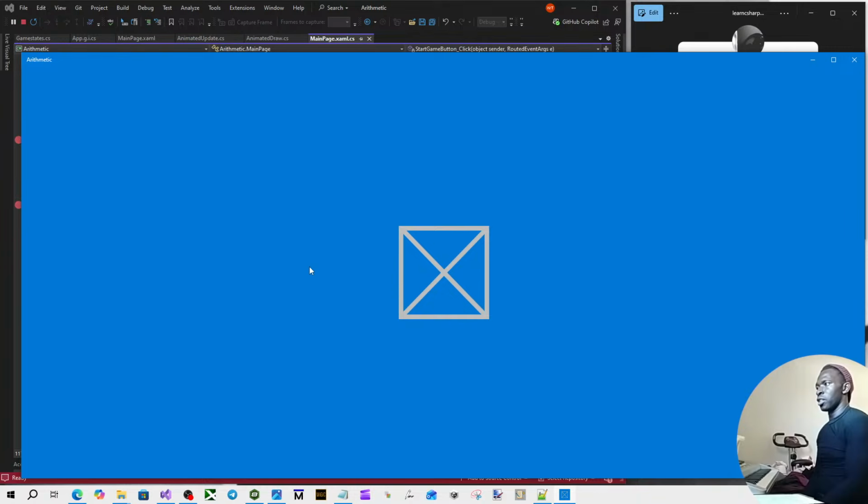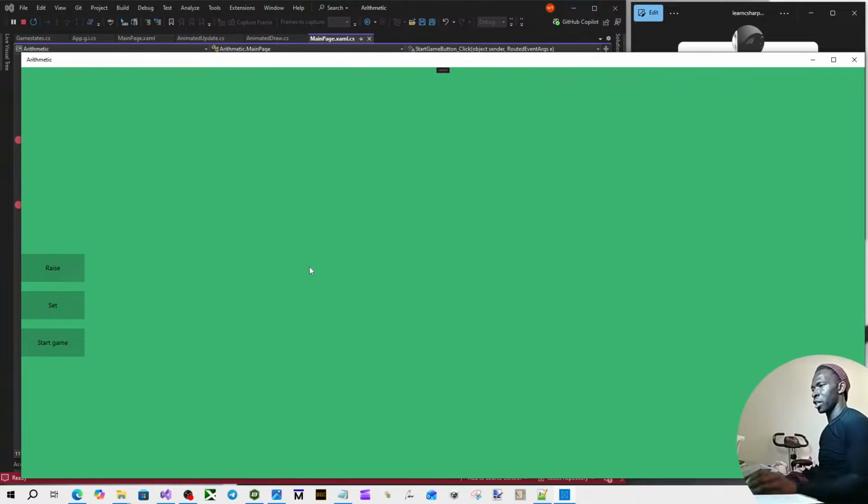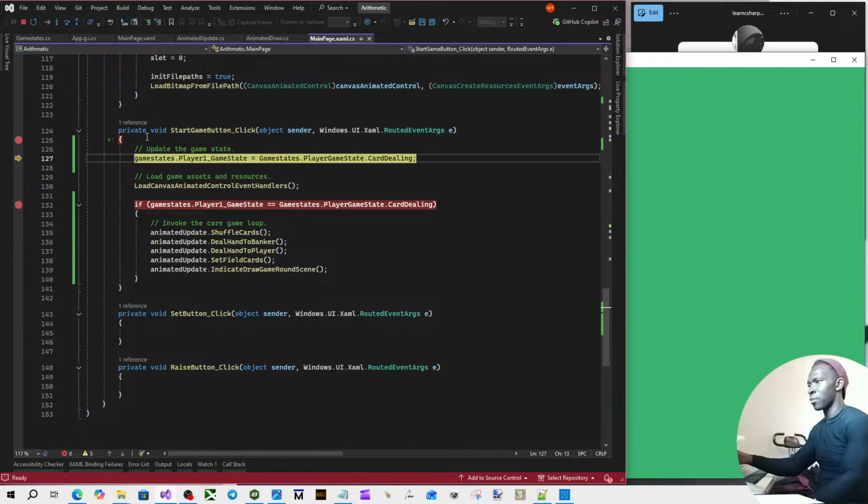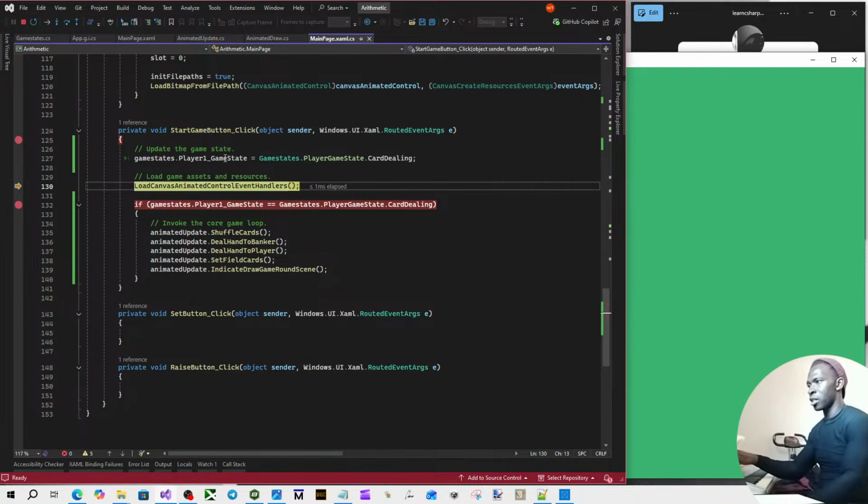Game is just loading now. Just make sure my game state is not, I'm not getting static versus instantiation issues. So I'm going to attempt to start my game. Let's see. I'm on line 125, so that's the button event. Let me just step through. I've assigned game state to card dealing.